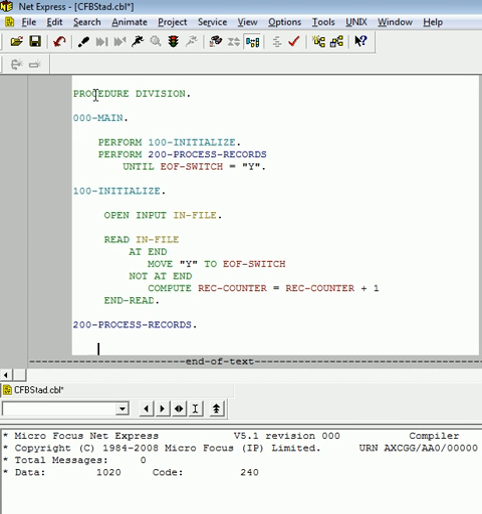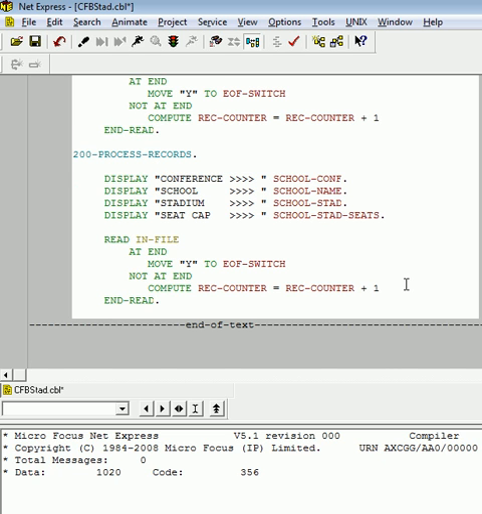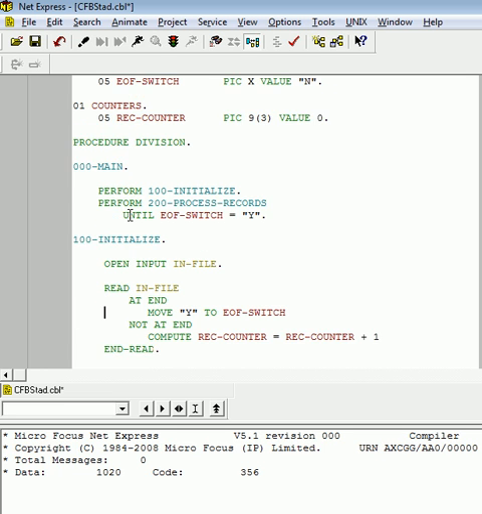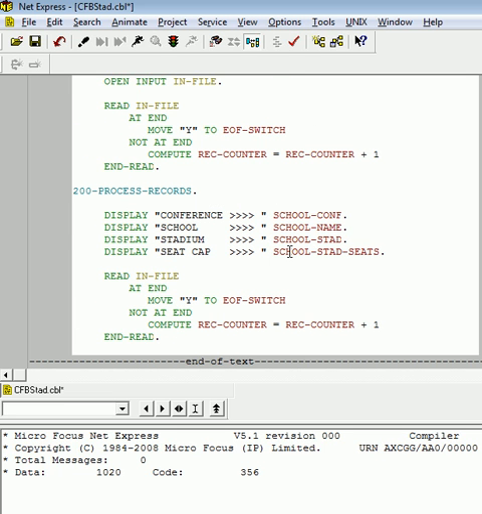So what I'm going to do right now is pause the recording software and come back to it in order to save time. Now what I've done in 200 process records is two things. First of all, I've got some display statements here that I'm going to be displaying the values that are stored in those 05 levels within our FD structure right here to the output screen, and then I'm going to try to read the next available record.